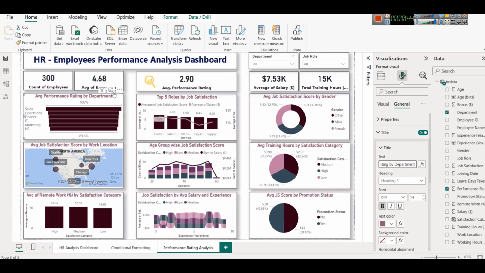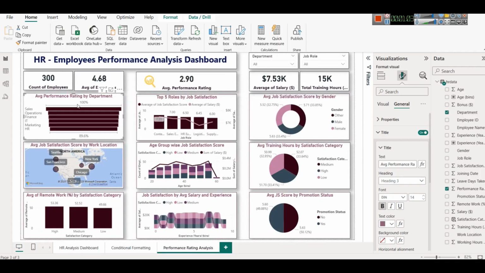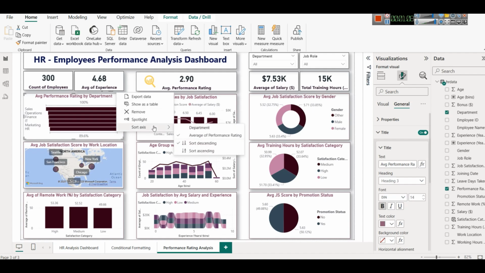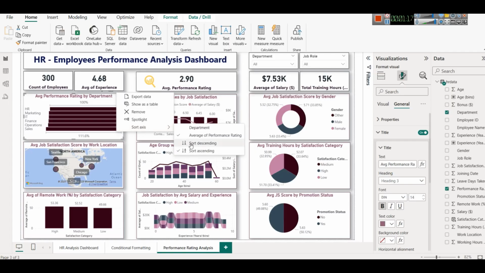Now what is this funnel chart showing? In this funnel chart you can see the department which has the highest average performance rating appears on top, and the department which has the lowest will appear at the bottom, giving it a shape like a funnel. It will automatically sort from top to bottom, or in descending order. You can click here, sort axis, department or average performance rating in ascending order also. So these types of options are available here.